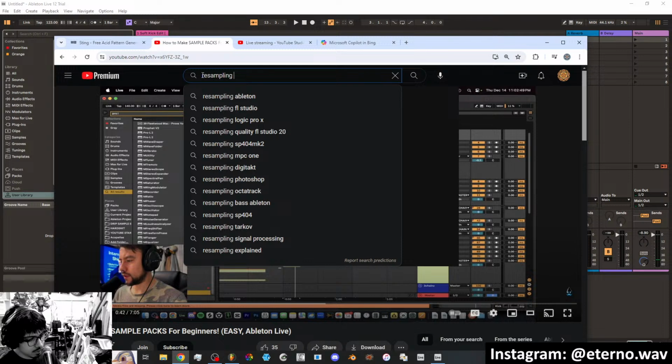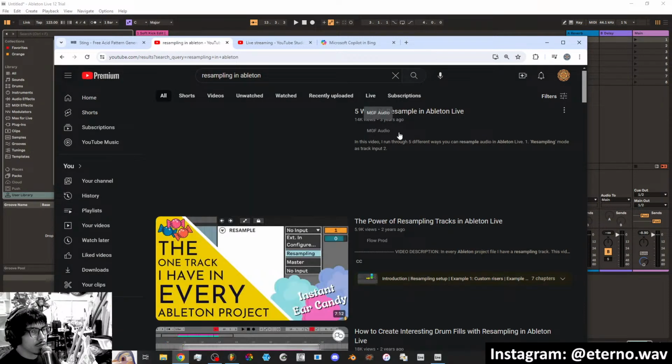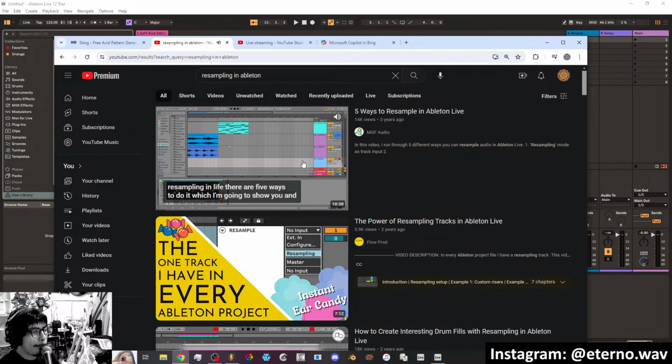Resampling in Ableton: 5 ways to resample. Hey everyone, how's it going? We're looking at Ableton Live today and resampling in Live. There are 5 ways to do it, which I'm going to show you, and you can figure out which one works best for you and stick with that.